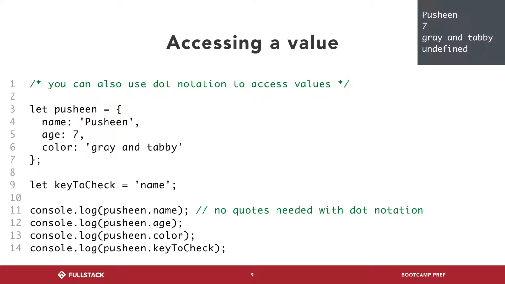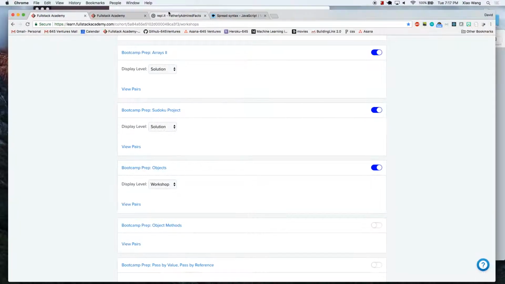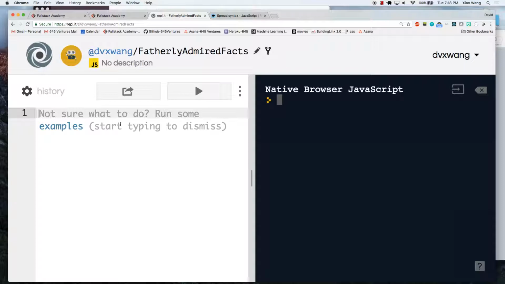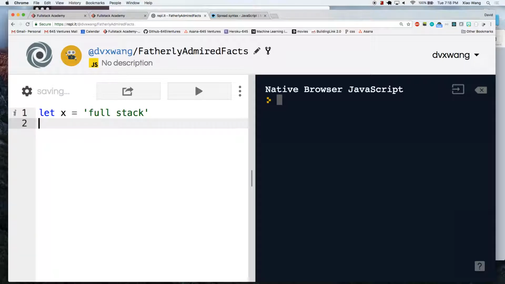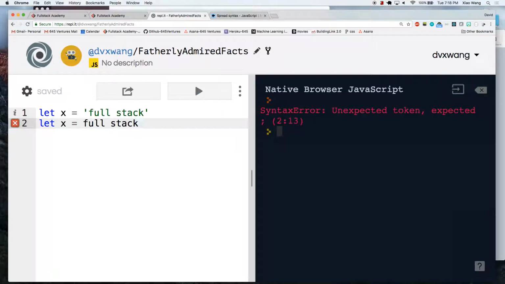It's the reason why. Like if I do let x equals full space stack, this is not valid, because what JavaScript is going to see here is that it's either going to look for these as two distinct variables, or it's going to assume you want to execute some command here. And so when you do that with a key, JavaScript doesn't quite know how to interpret it.